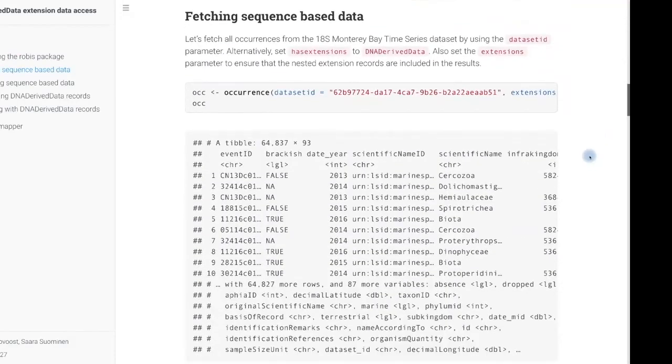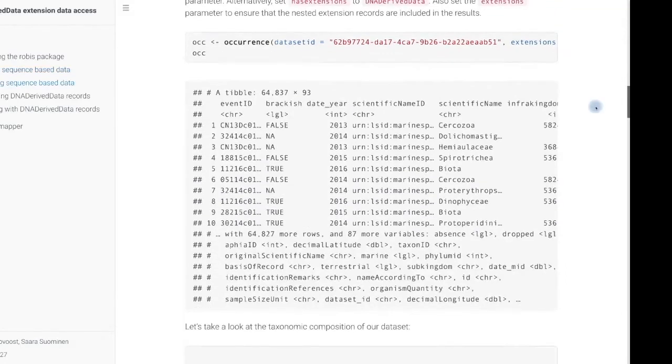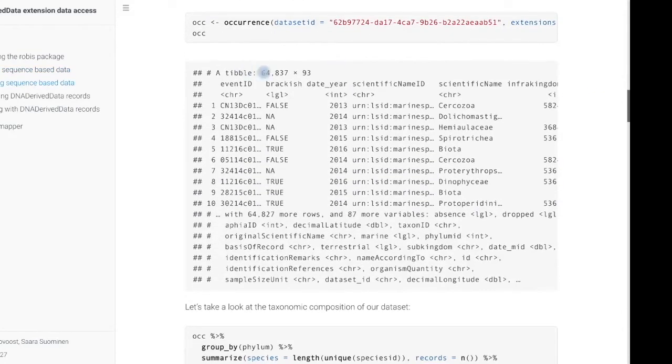Next, we can get some actual data. To do this, we can use the occurrence function. And I'm going to pass the dataset identifier for the eDNA dataset. And I'm also going to set the extensions parameter. This will ensure that DNA records are included with the occurrence results. If I do that, I get a table with around 65,000 occurrences with all the familiar Darwin Core occurrence terms.